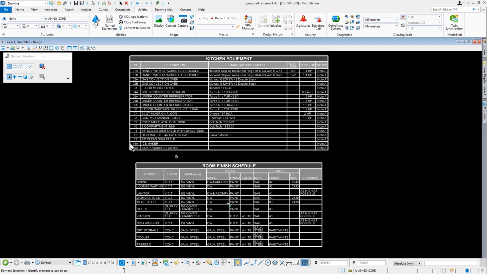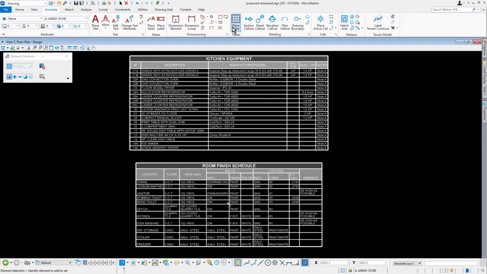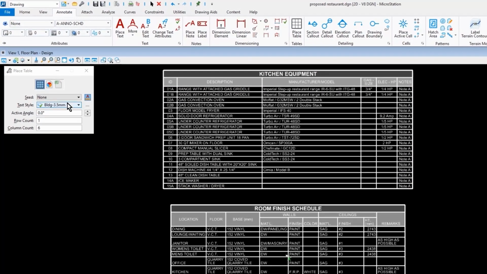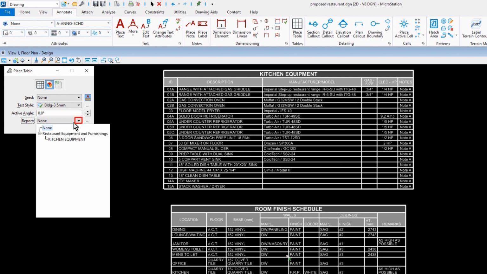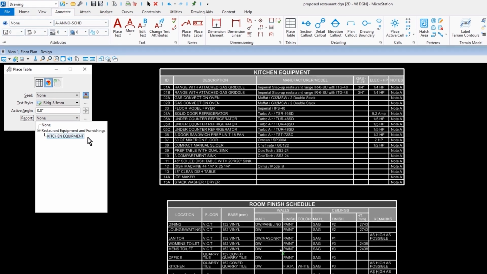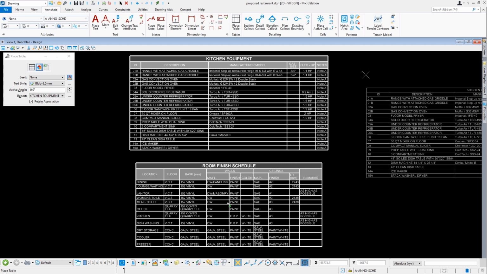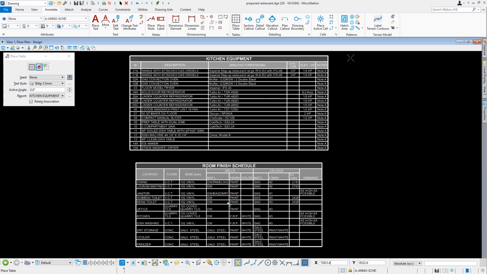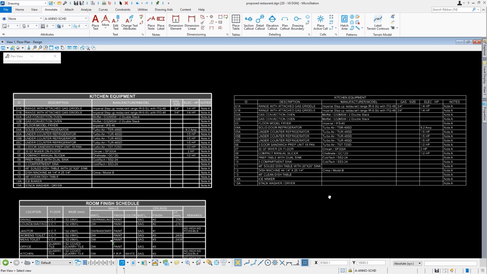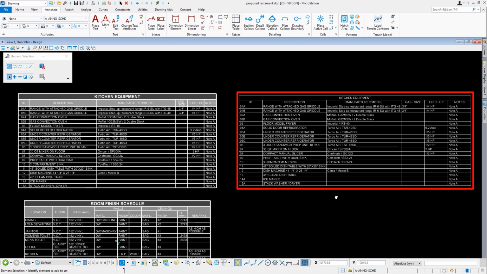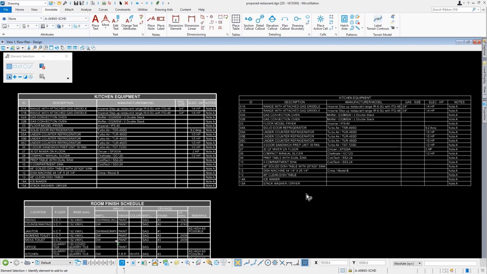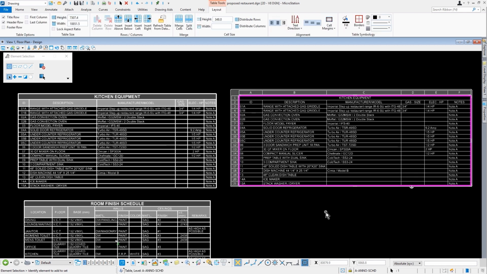I'll go ahead and select the Place Table tool. Then from Report. And here from the dropdown, you can see I have a kitchen equipment report. I'm going to place this report into the design. And as you can see, in this side-by-side comparison, we have two of the same tables placed. However, the one that I have placed on the right has no formatting to it. If I wanted to, I could come in here and select this table and then work with the contextual ribbon tab to modify this table.